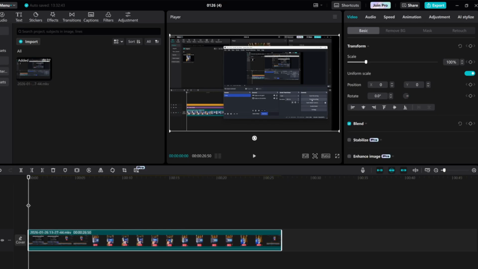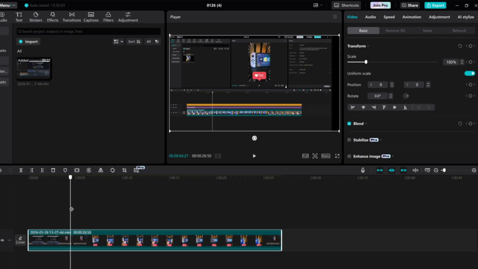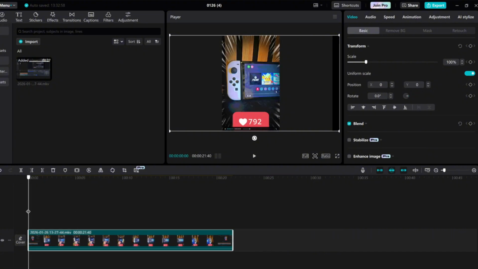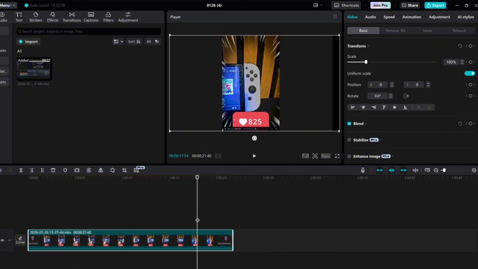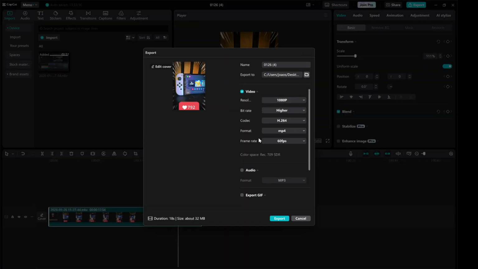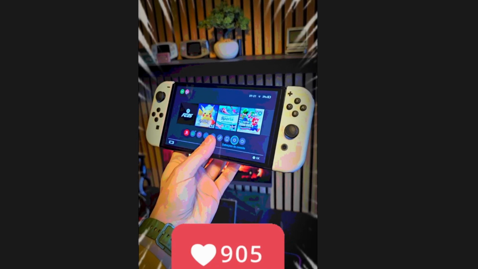This means that if I now create a new project and put this recording as a track, I can edit it to remove the extra parts. And then I can simply export it as if I joined Pro. And this would be the final result.